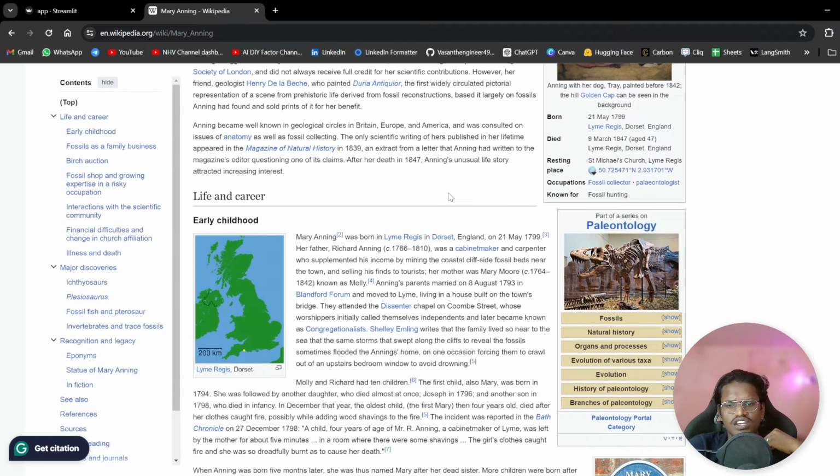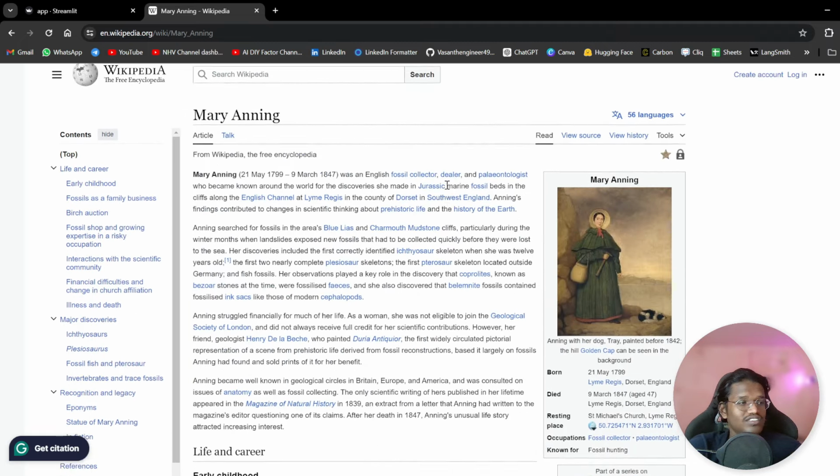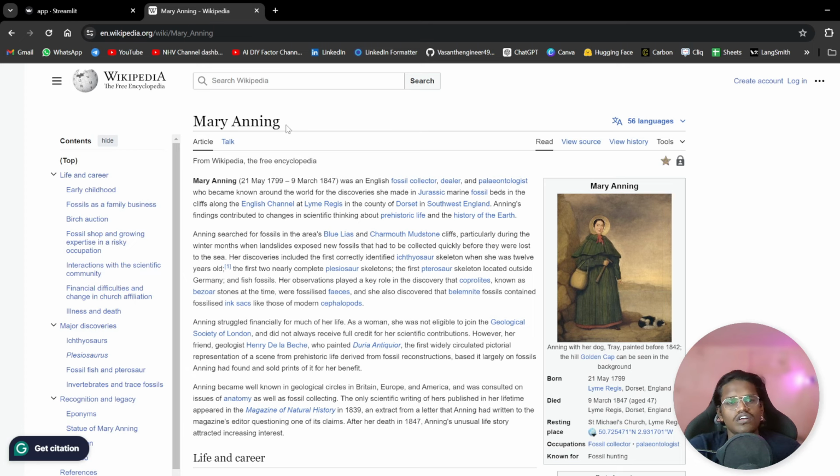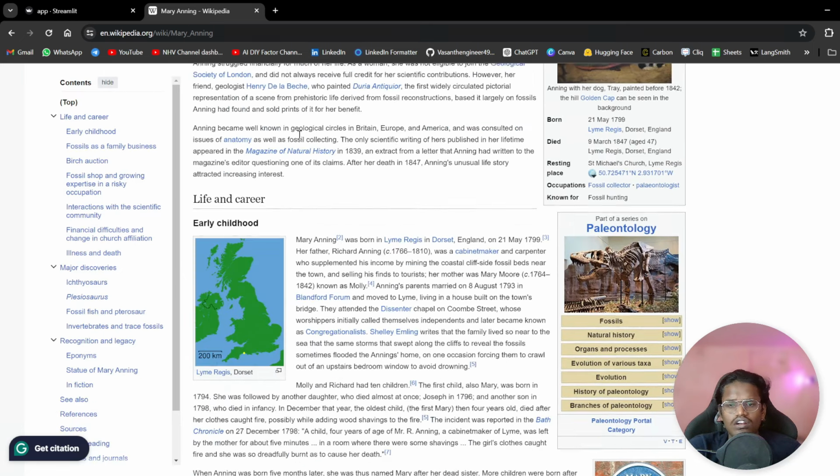And here we have an article. We are having a document on Mary Anning.